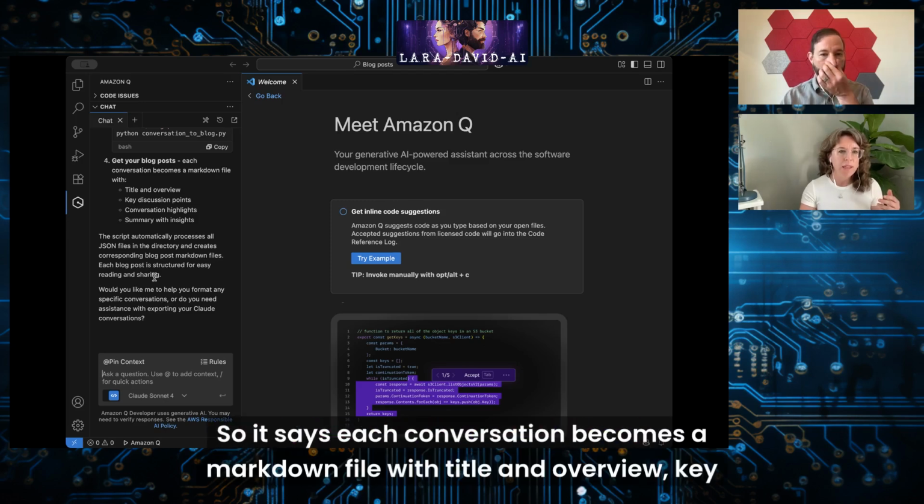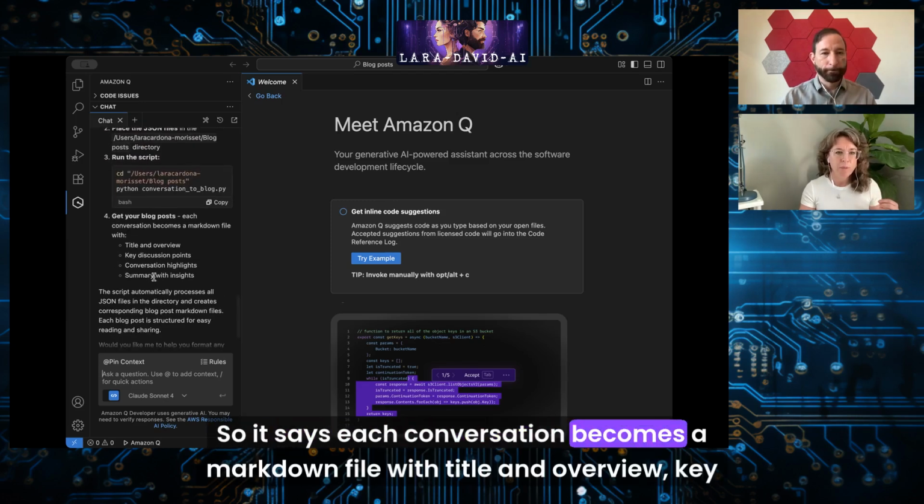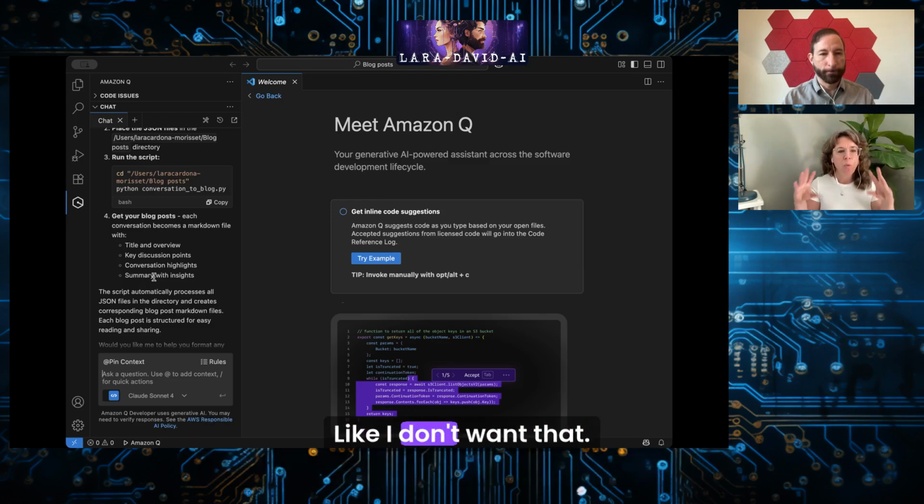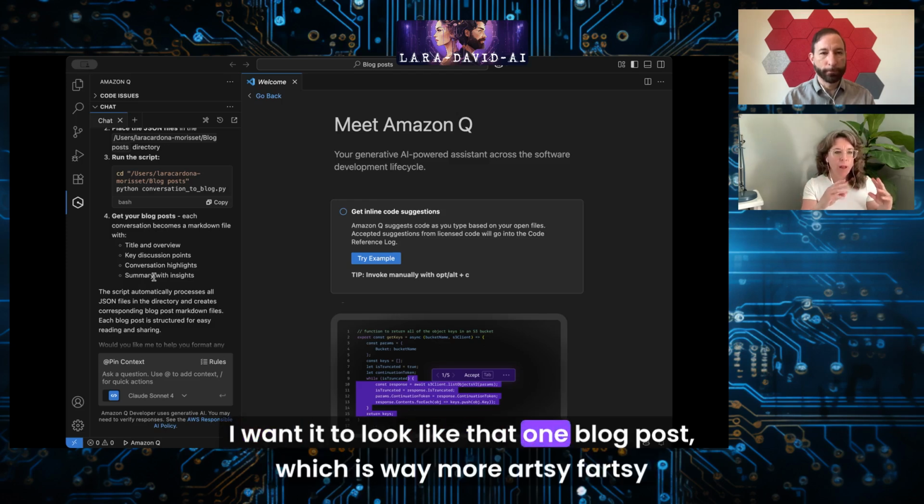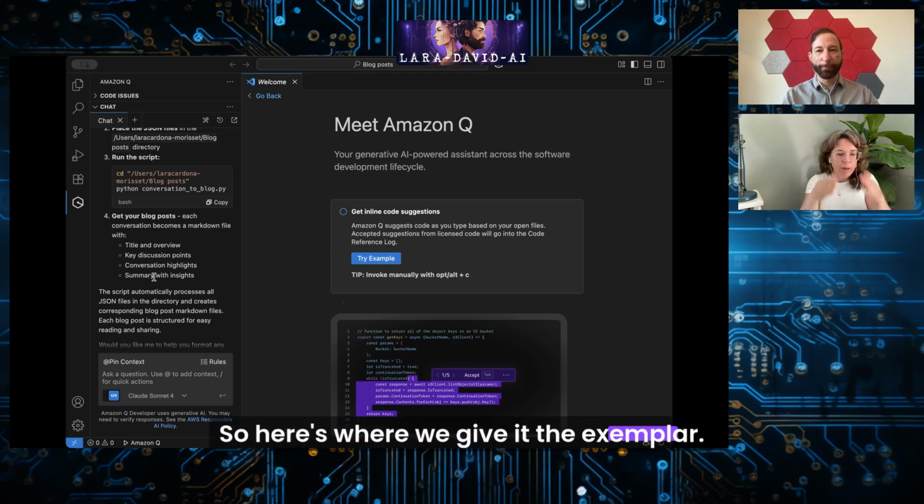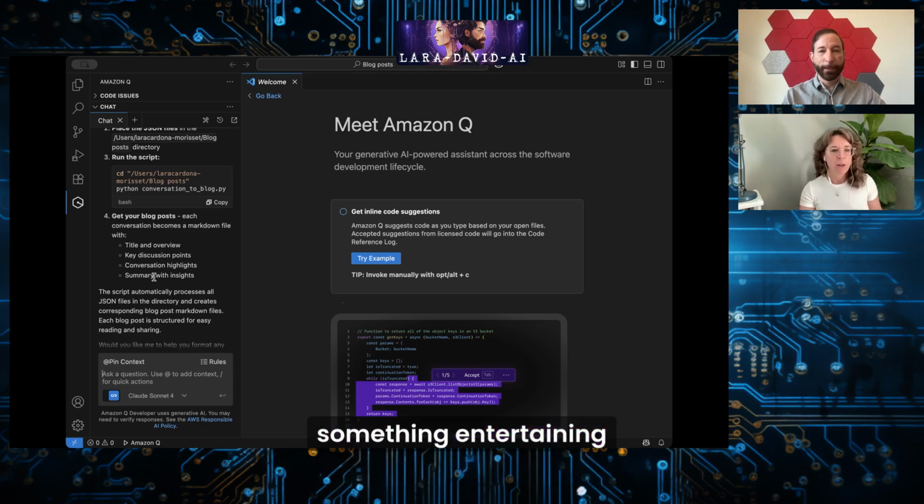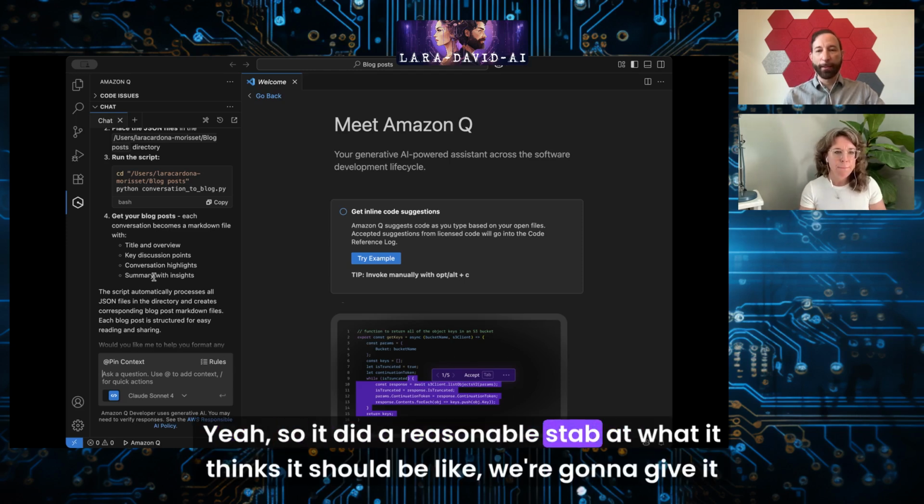So it says each conversation becomes a markdown file with title and overview, key discussion points, conversation highlights, and summary with insights. Like, I don't want that. I want it to look like that one blog post, which is way more artsy fartsy. Perfect. So here's where we give it the exemplar. What they've listed is basically like, please take notes in class kind of stuff. Yeah. I want something entertaining. Yeah, so it did a reasonable stab at what it thinks it should be like. We're going to give it an exemplar.